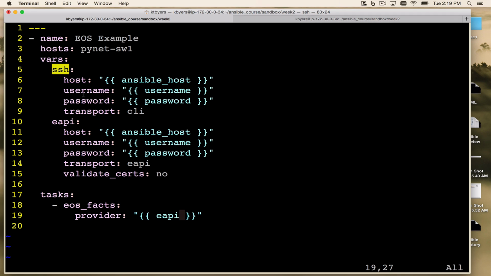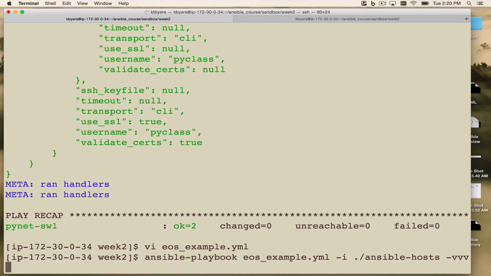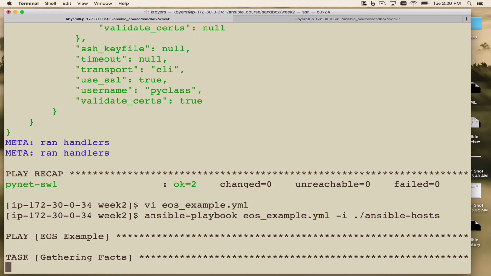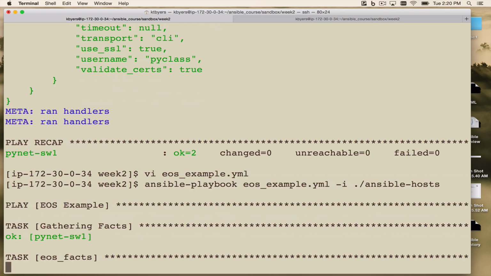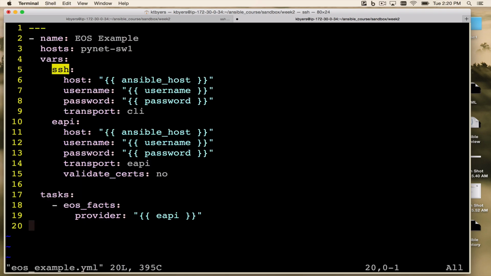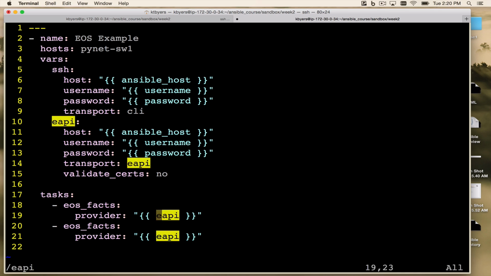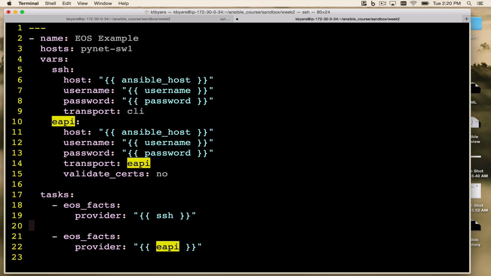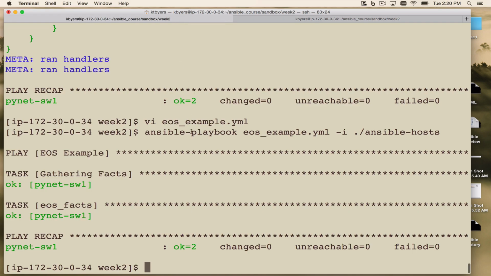So now we have, here's a connection if we use SSH, here's a connection if we use the API, and let's see if this now works as well. And now that's running, and while that's running, I'm going to start creating a copy. I won't save this at this point until that other one's finished, but I want one that executes and just uses SSH, and a second fact gathering that uses eAPI because I want to verify that both of them are working correctly.